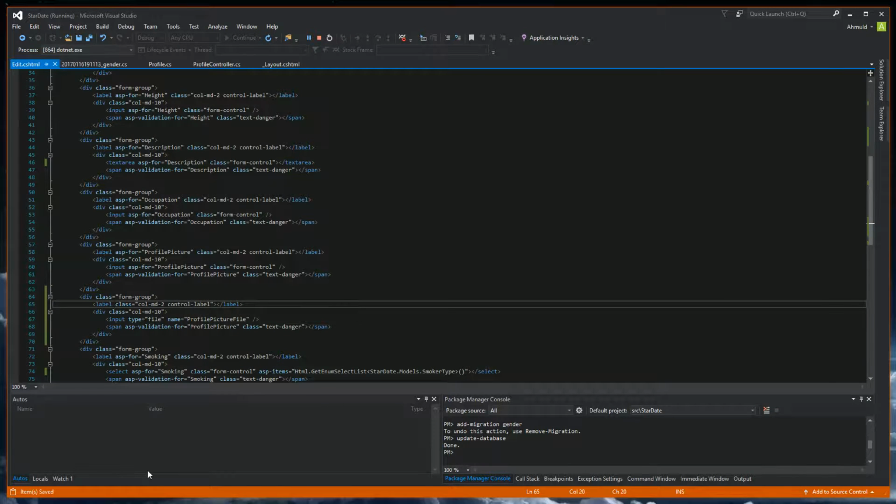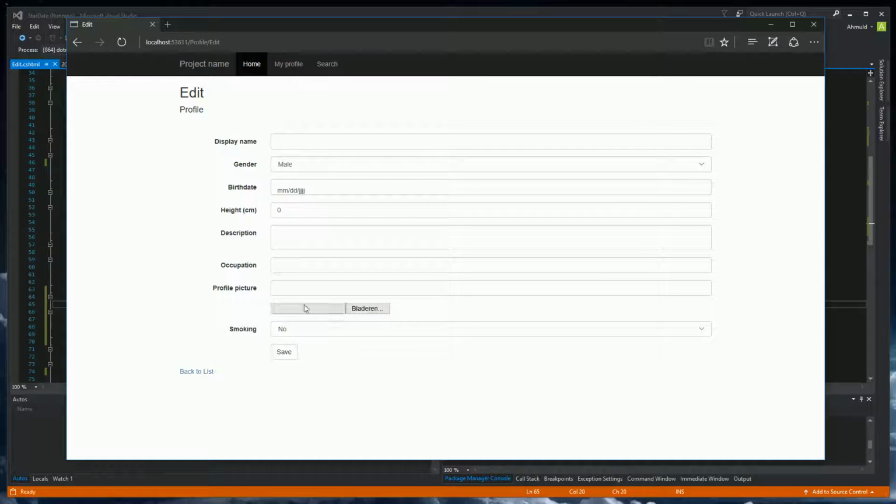So let's refresh again. And now we have a profile picture, and we can display our picture later when we have this working, and a file upload control. And if we click here, we can browse our files, but uploading will not yet work. So now this is sort of fine, I guess. We will fix the displaying of the picture here later.